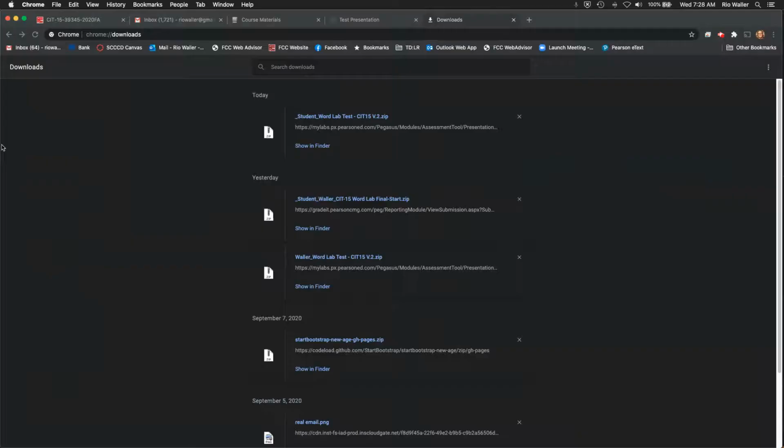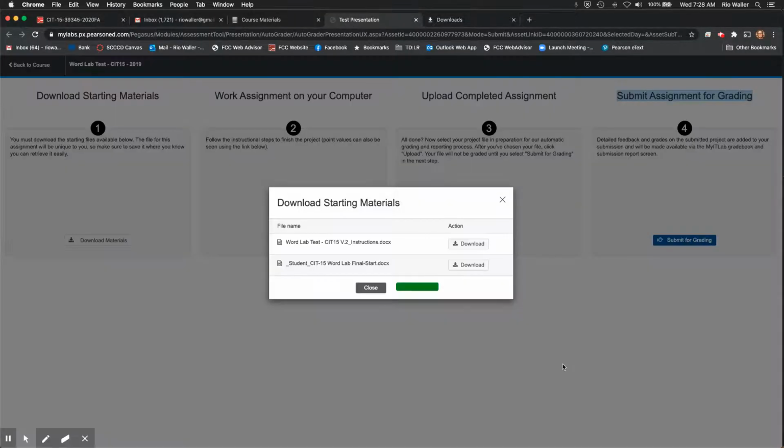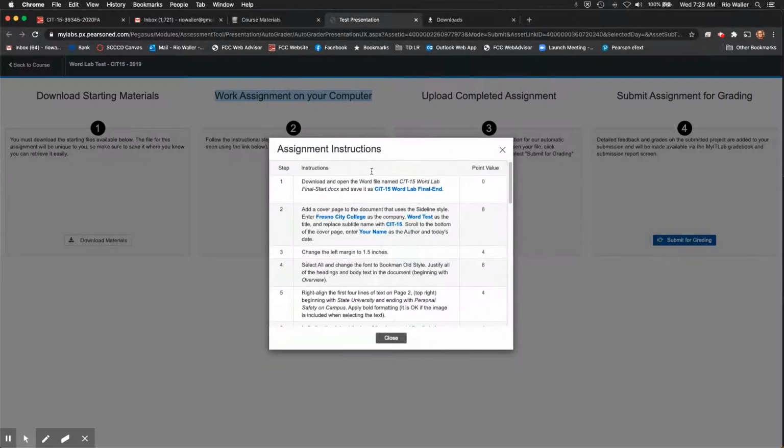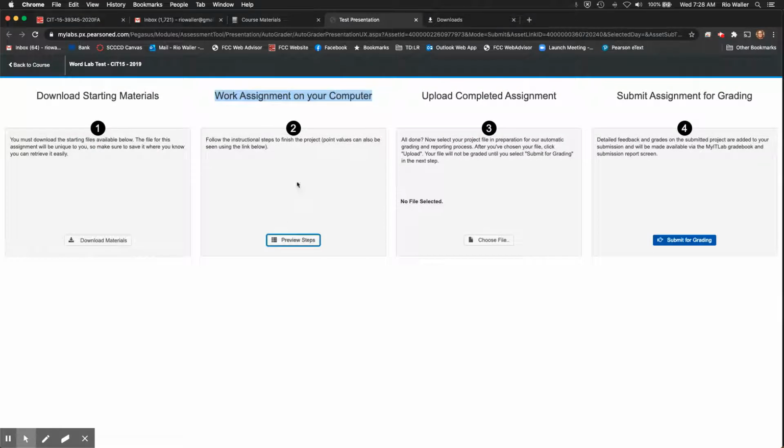Okay, so at this point, this is the job you get to do, was just to work through all these steps. Okay, now I'm going to go back to my IT lab. Okay, so now I've done this. Now, step 2, we just showed you, which is work the assignment on your computer. And this preview is just really those steps that we've already seen that was in that other document. Okay, so now comes the part where you upload a completed assignment.